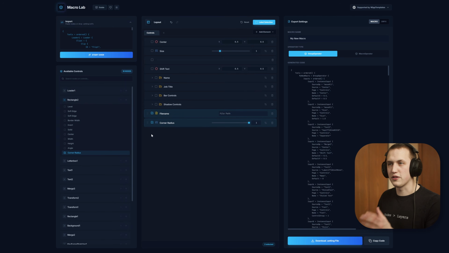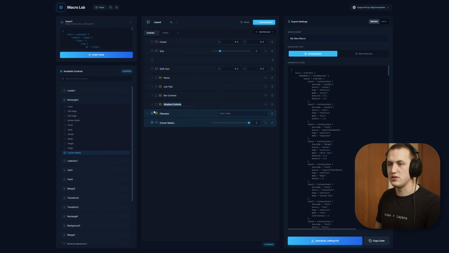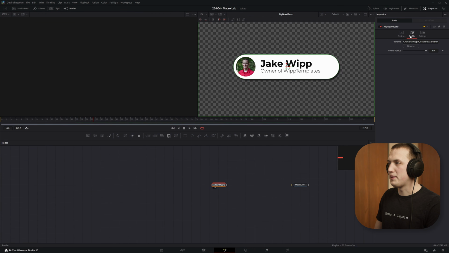To add these to another page, we just want to come up to the top, press this add button, and we'll name this one profile, and then press the checkbox. Then back in the controls tab, we'll have these two selected, drag them up, and then just drop them right on profile. That'll add it to the second page, so when I look at this in DaVinci Resolve, it has the new profile page, and we have the file name so we can select where this photo is, as well as the corner radius of that mask.